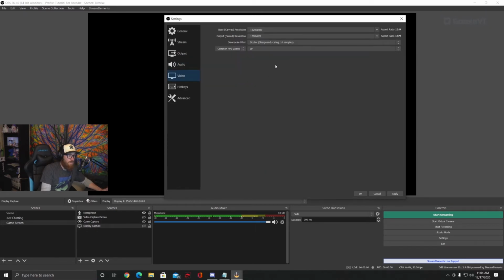Your video, your base canvas resolution is always going to be whatever your monitor is. So say I have a 27-inch 1080p monitor. It's going to be 1920 by 1080 as my base canvas because that's what is originally being shown on the screen and put into OBS.